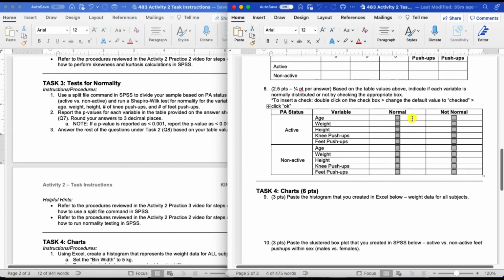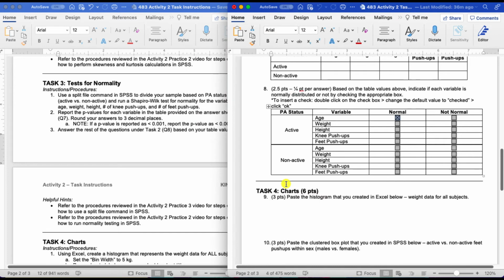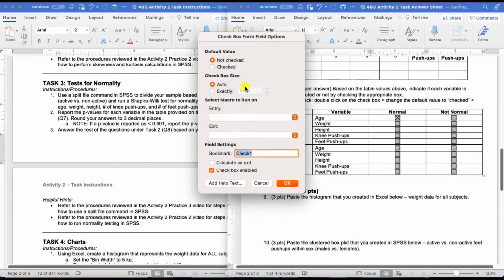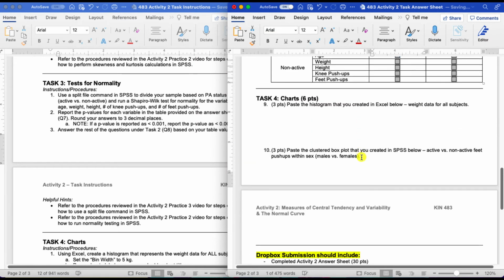And then you'll check the box next to each variable. These are active, age, weight, height, knee, and feet, non-active variables there. If you think that a variable is normal, to check this box, you just double click on it and then change the default value to checked. Okay, so that goes for any of those checkboxes in this table.